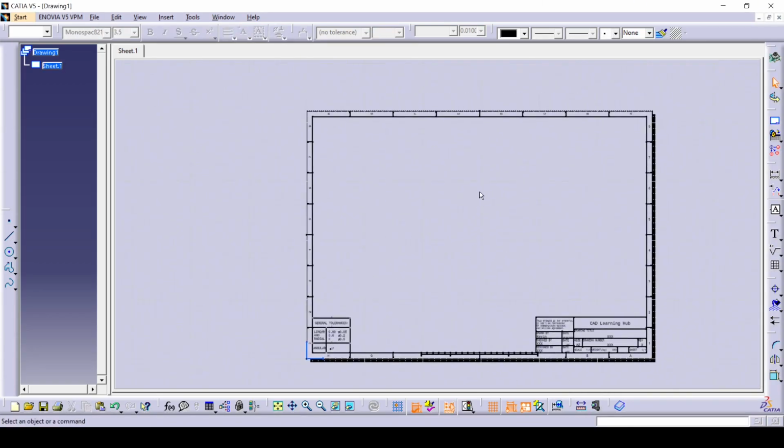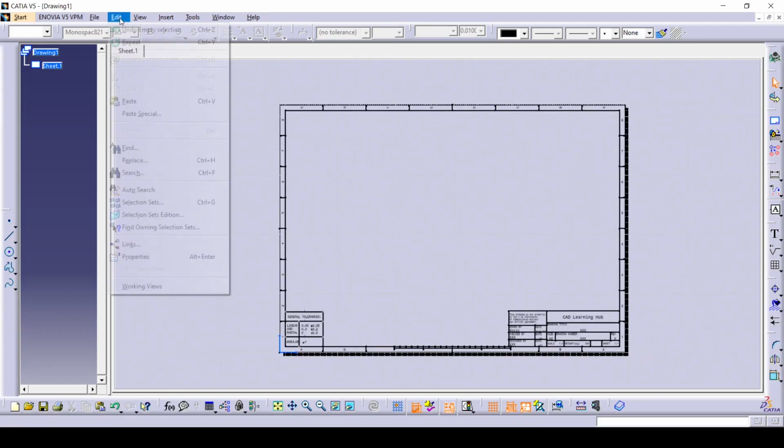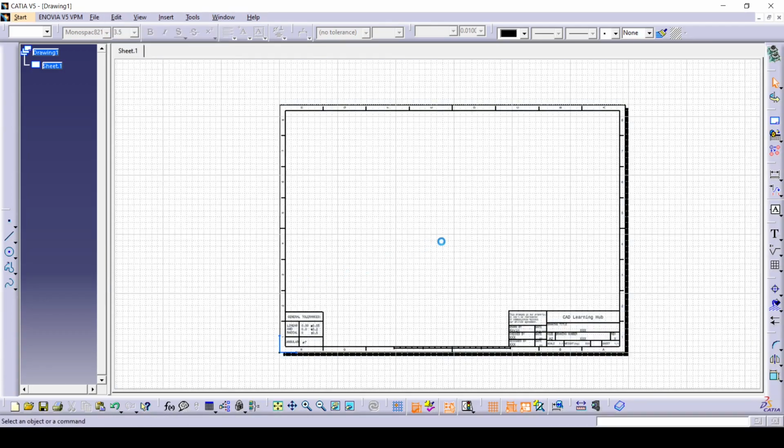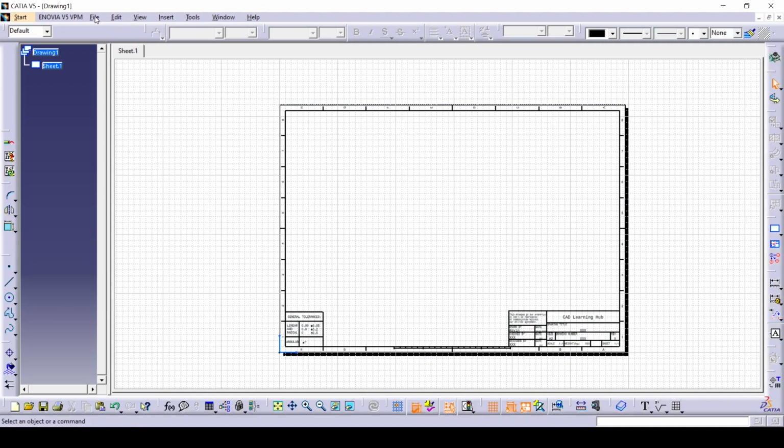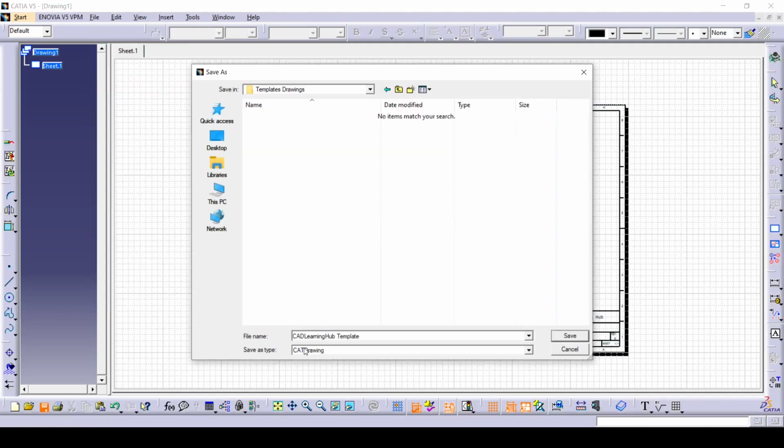And now let's say that I want to save this as a template. All I need to do is go back into Working Views, so Edit, Working Views, click on File, Save, Save as Type CATDrawing, and click Save.